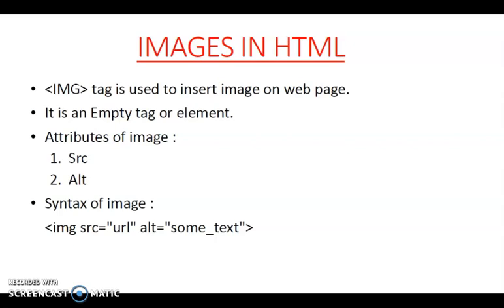Now your next topic is the image. Now what is the meaning of image in HTML? The images are very important to beautify as well as depict many complex concepts in a simple way on your web page. That's why we use the image in HTML. Okay, so how to insert the image on a web page? With the help of the img tag. It is an empty tag or element, means it requires only the starting tag.